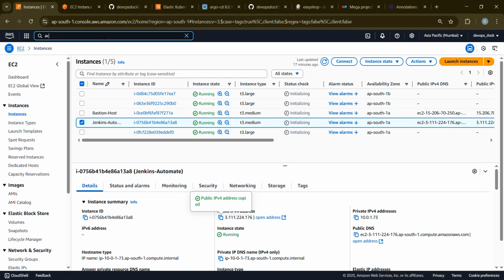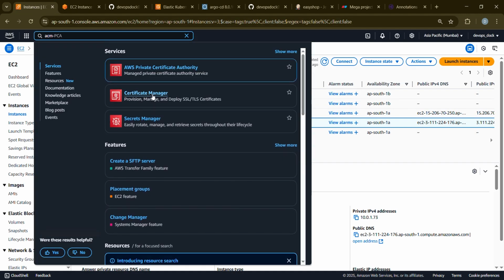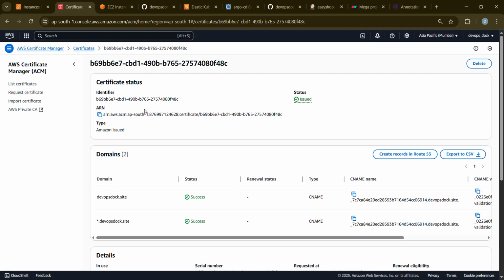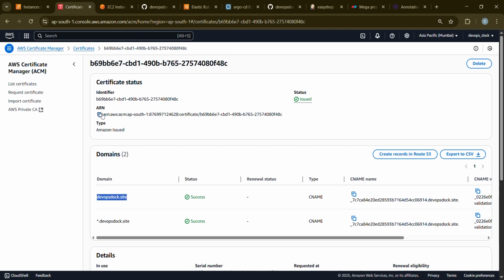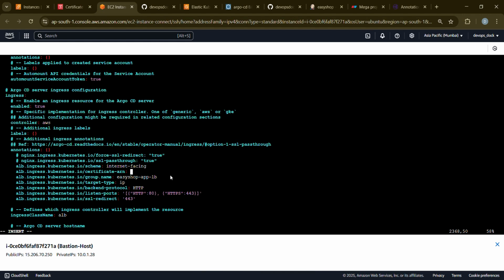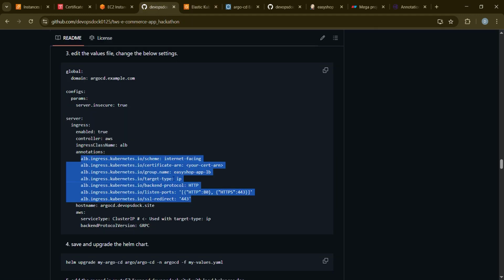Go and type ACM, certificate manager. This is the certificate for my domain, which is this one, and just copy the ARN of the certificate, go there and paste it. Yeah, all are done.